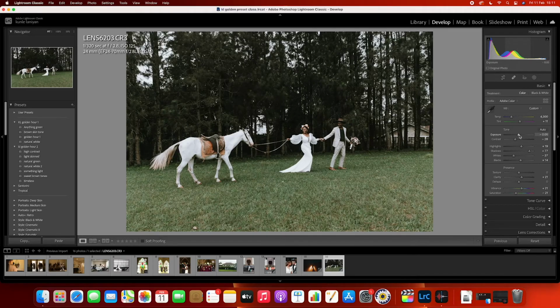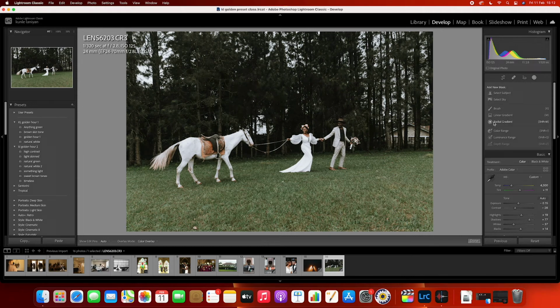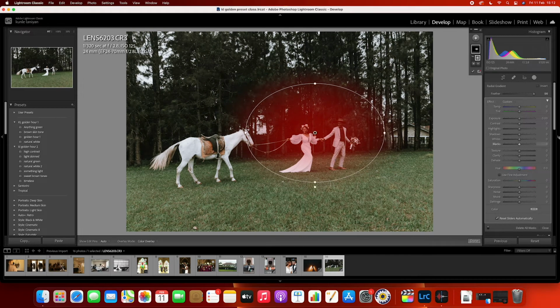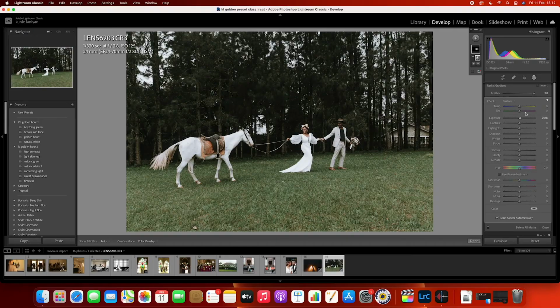So toggle on. I like what the green is doing. Then I also go to the radius gradient map just to bring out my subjects, which is the couple, Fabulous and Abena. Great guys, great guys.